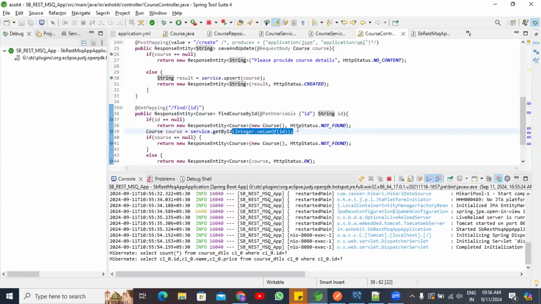He is converting that ID to integer here. Okay, so everything's fine, only that method I chose wrong. Yeah, you have used the wrong method in the service layer. You need to call the repository.findById method. Instead of that, you called the getById method. Because of that, we got the problem.